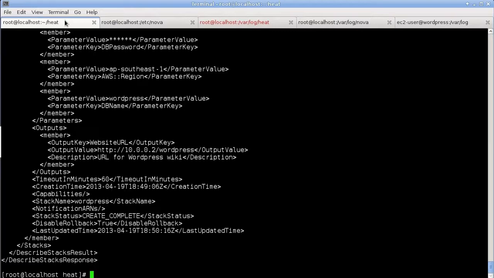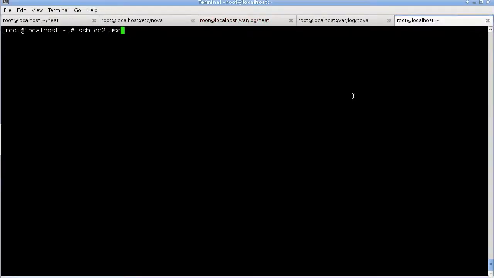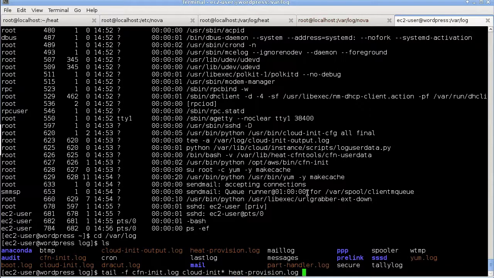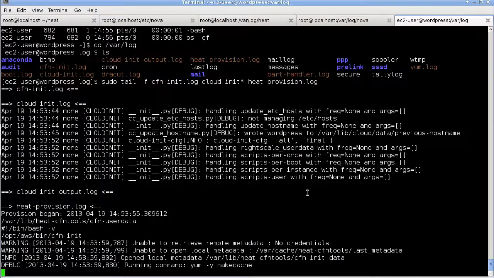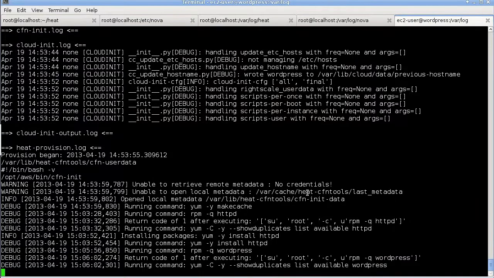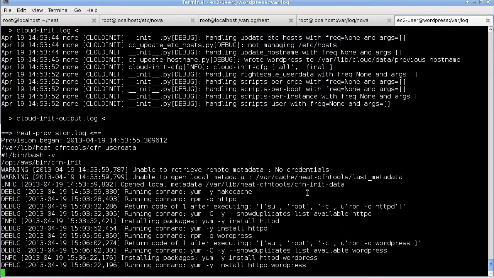To see how that's progressing, let's log into the instance and take a look at some log files. This part of the process is taking a long time, because I'm not using a bare metal server. I'm actually running the OpenStack environment within a VM, and the WordPress instance is running within it.